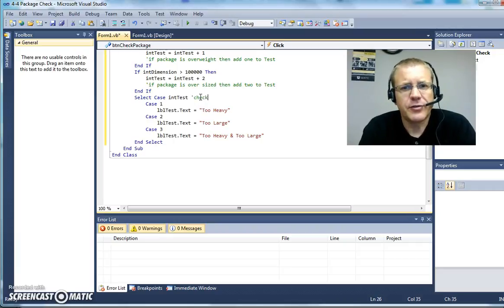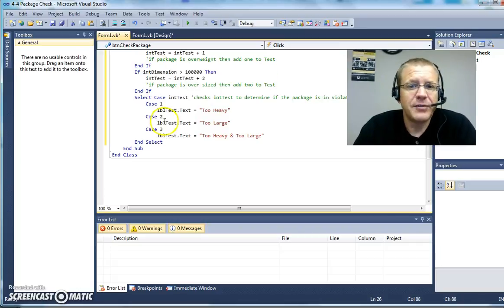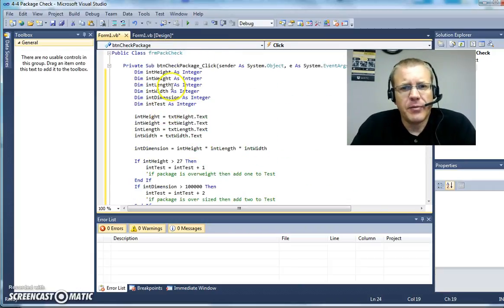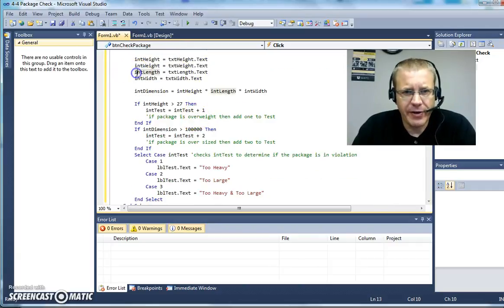This checks int test to determine if the package is in violation. The point behind that is, now watch. I have my items declared. I then take in the values of the items in the text boxes. I assign them to my variables.